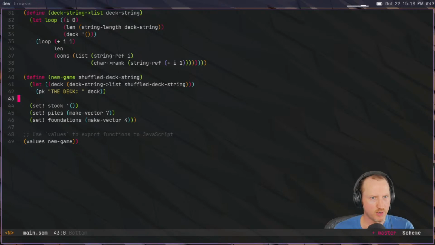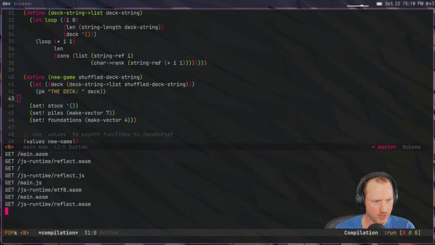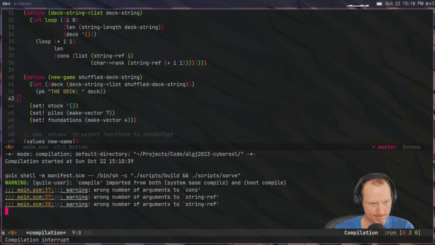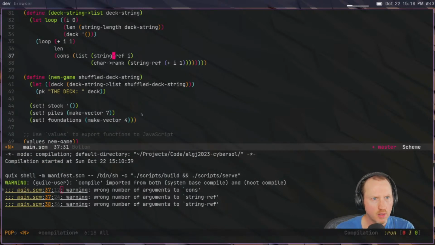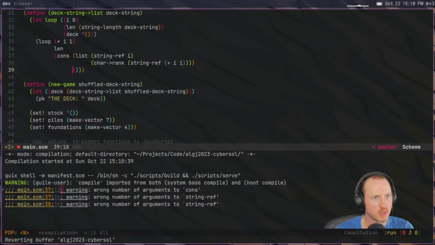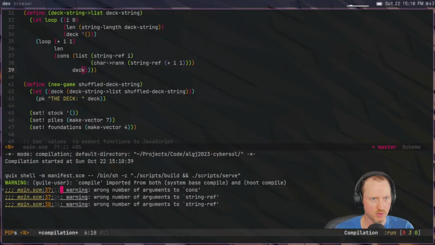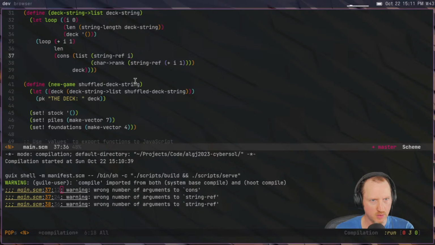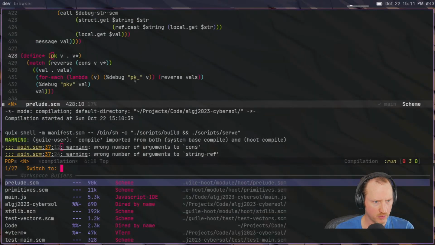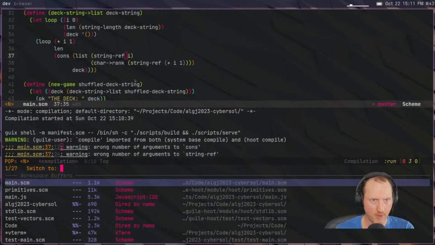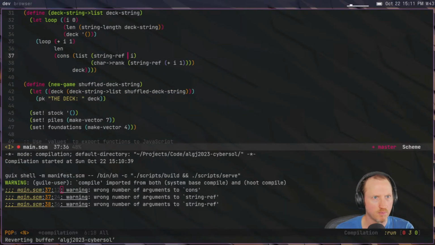Okay, so let me try to run this then. I need to recompile, so let me redo this. Wrong number of arguments to cons. Really? You're probably right. So 37. Sure enough, I didn't put the actual list in here. Thank you, compiler, for catching my dumb mistake. Wrong number of arguments to string ref. Yep, you need to put a string in there too, don't you? So back to prelude, string ref. Is the string the first parameter? Yeah. Okay, so the string would be deck string. Same thing here, deck string.